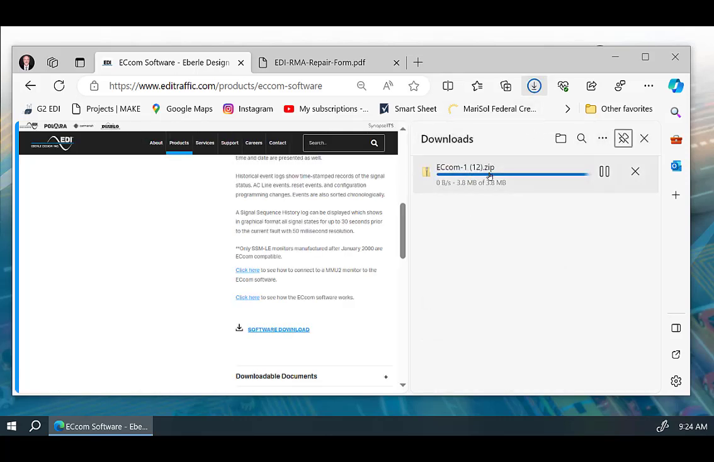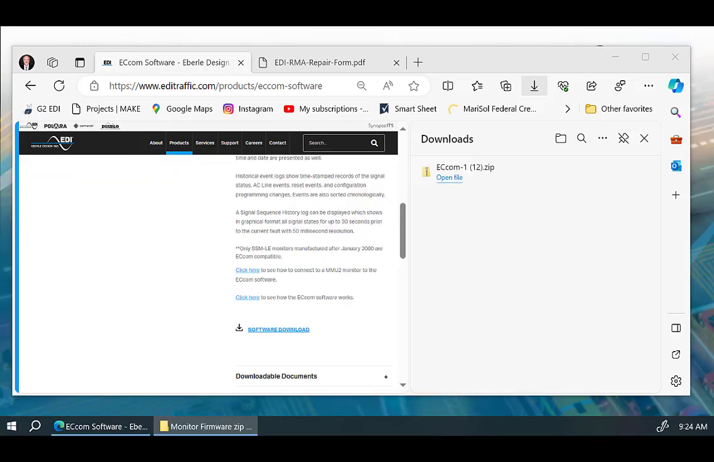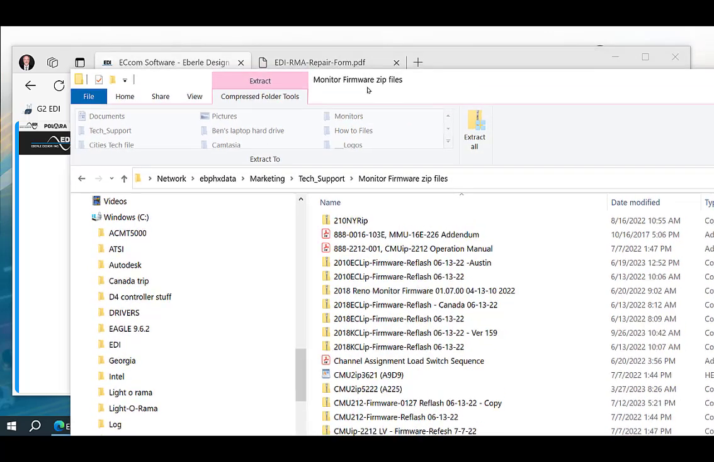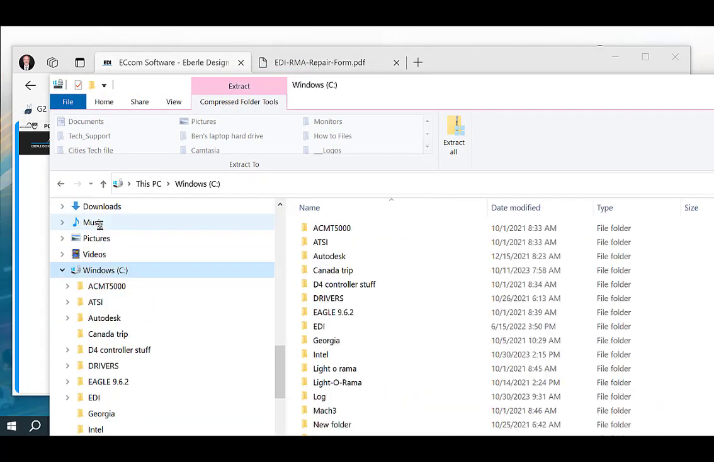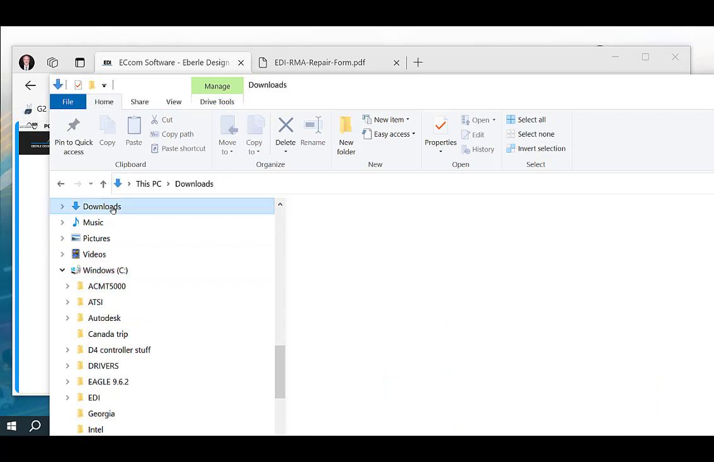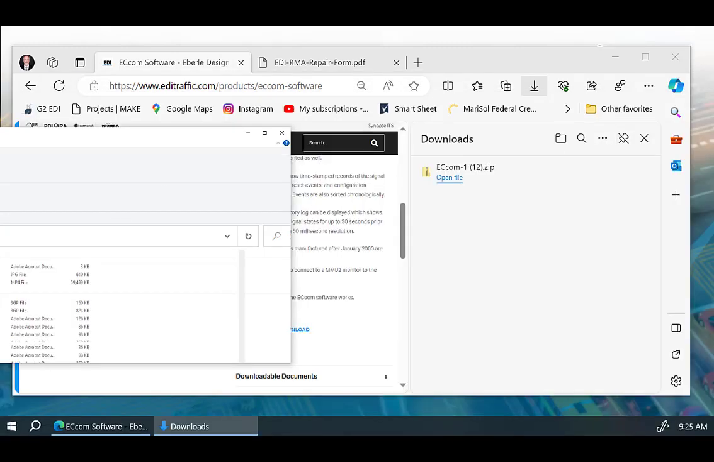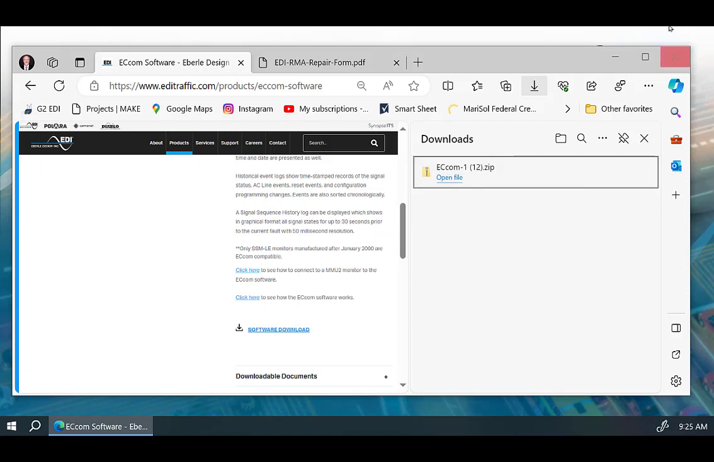And if you don't know where that is, on most computers, when you download it, it will be under your download folder right here. So if you notice, there it is, the eccom. You go ahead and click on that and activate it and run the executable. We're not going to do that here because we already have it on the computer.